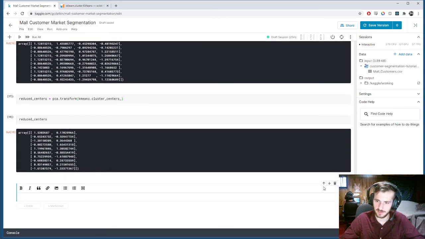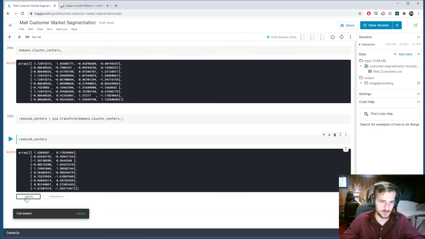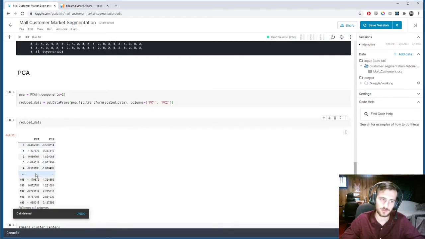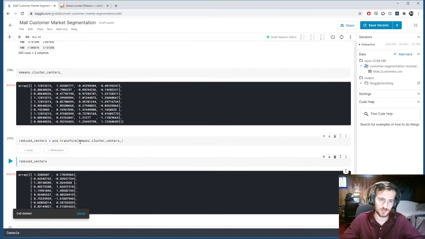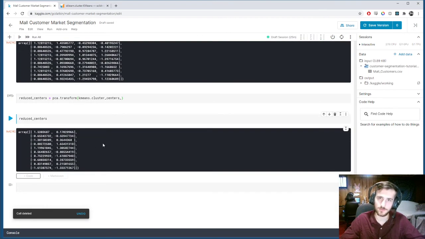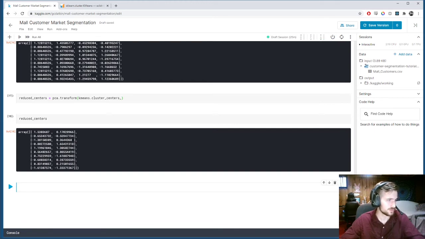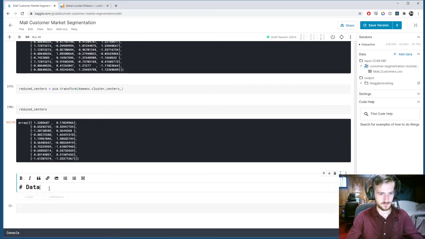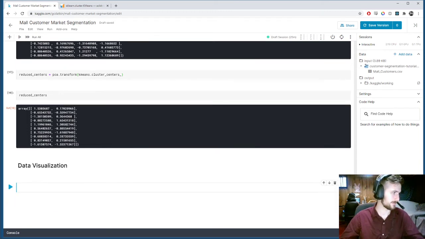And that's very helpful, because now what we can do is plot all of our new samples in 2 dimensions, and then show where the centers for each cluster are. So let's go ahead and do that. Alright. So let's call this data visualization. Okay. So we're going to want to plot a scatter plot of all of our examples, and what we're going to do is color each cluster differently so we can tell them apart.